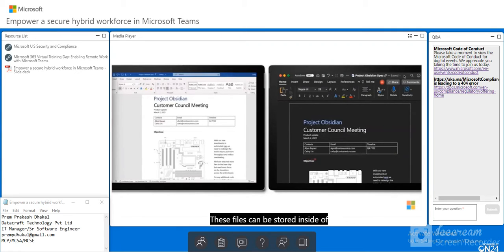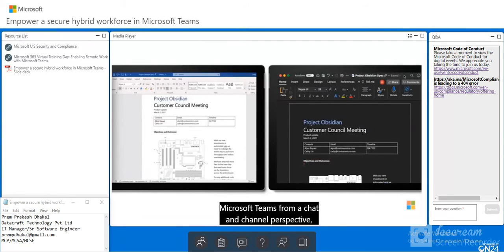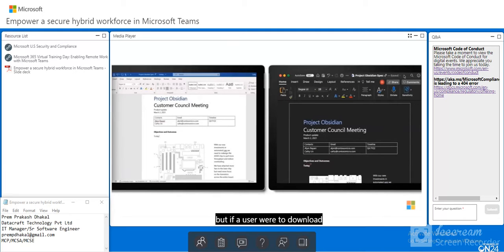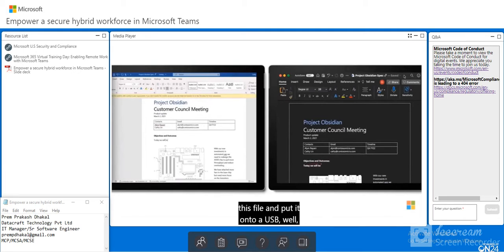And so these files could be stored inside of Microsoft Teams from a chat and channel perspective. But if a user were to download this file and put it onto a USB, well, that actual file would be encrypted, and those same encryption controls would be put into effect here.